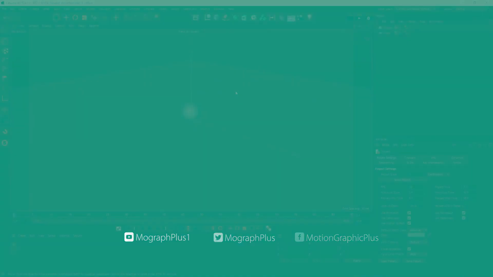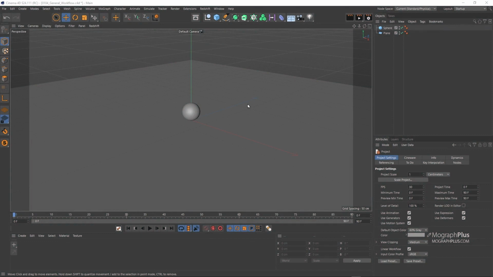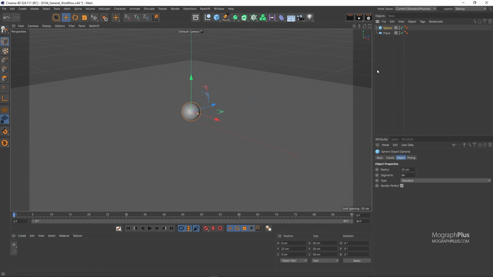In this short video, we'll learn about the general workflow in working with Redshift for Cinema 4D. Just setting Redshift as the render engine, adding a light source, adding a camera, assigning basic materials to objects, previewing your render interactively using IPR in the render view, and a final render.